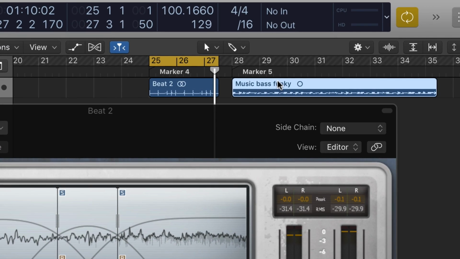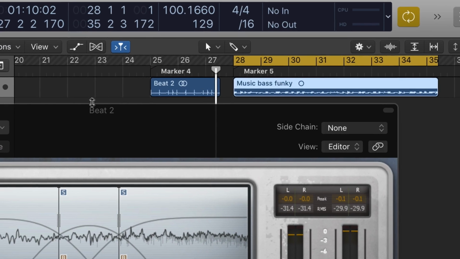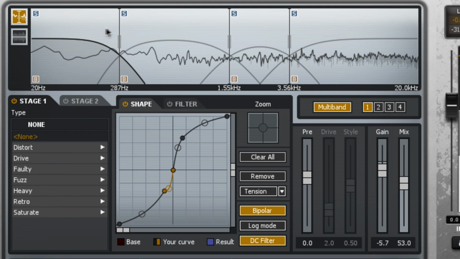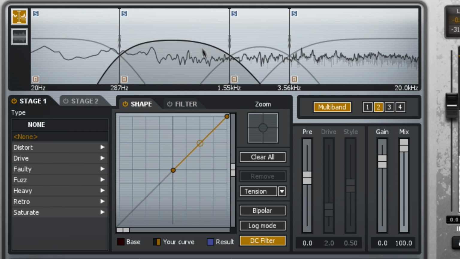This is a bass part here, just a simple electric bass line. And I'm going to go ahead and just reset these back to where they want to be. Clear all, and I'm just resetting these. So right now, this is the bass.